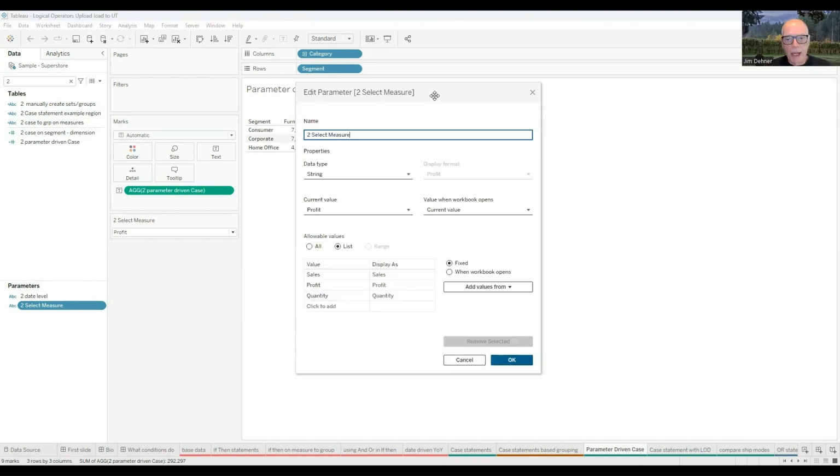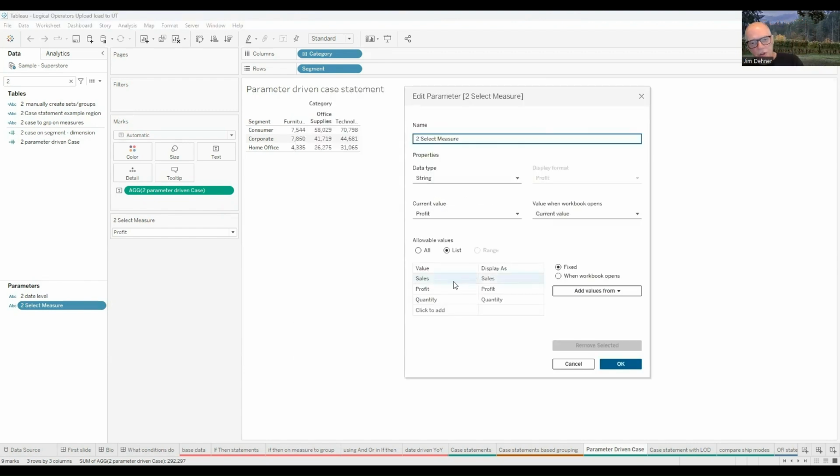Okay, I've created this parameter, and this parameter just looks individually at sales, profit, and quantity. All I've done is display this as sales, profit, and quantity, and I'm going to return a string. I created a string parameter, and I'm going to return the same value: sales, profit, and quantity. I like to do that. Some people like to use numeric values.